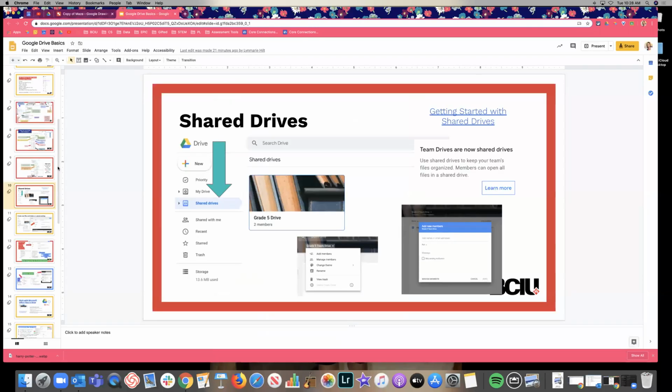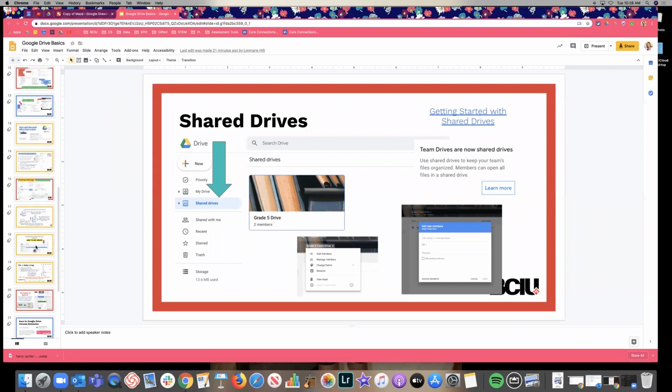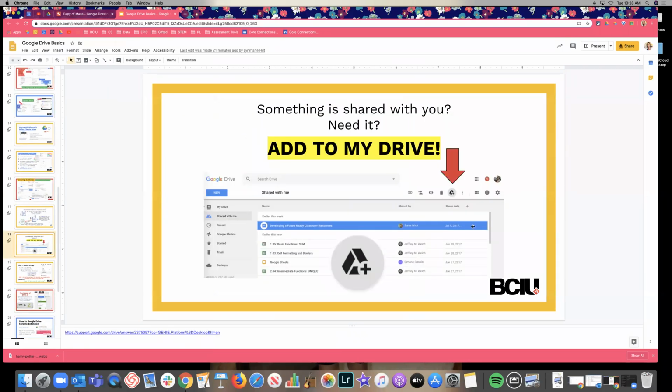Okay. So that was the add to my drive feature, which I have listed here just to remind you to do that. Now that add to my drive, that is not making a copy of the file. It is not making a copy of it. It is simply also loading it.